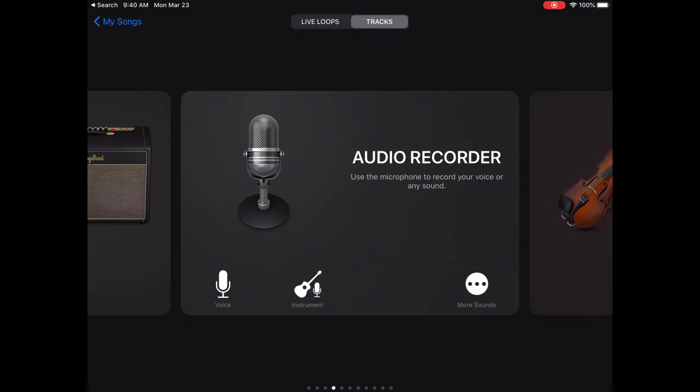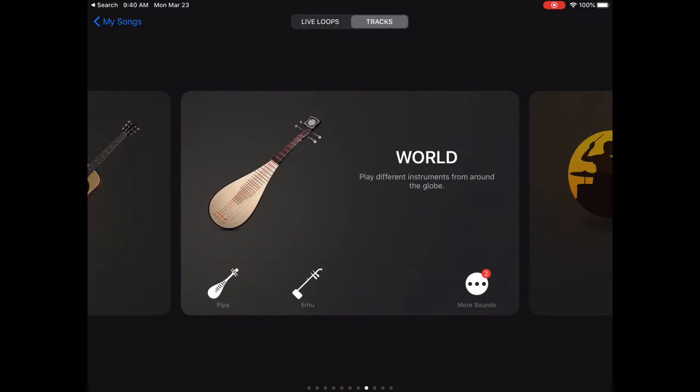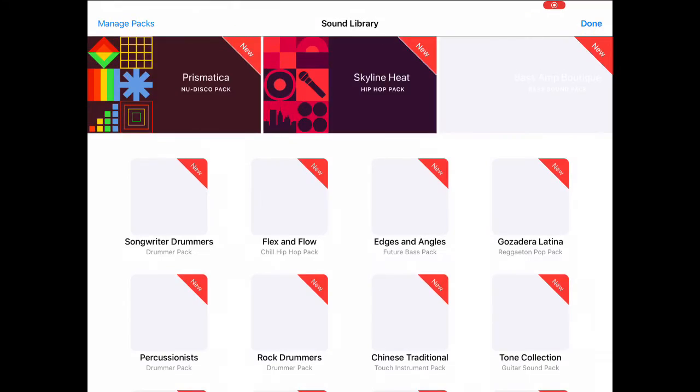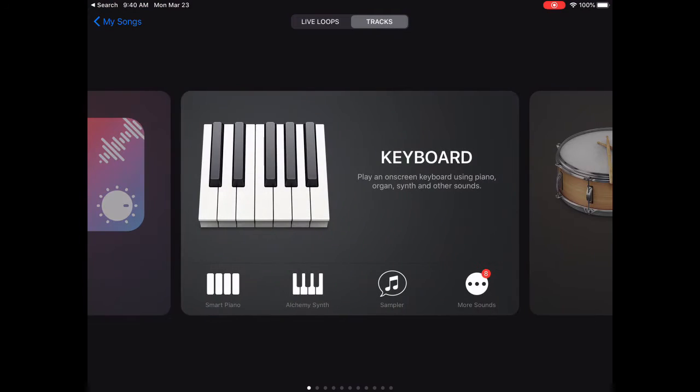Alright, so this is how you're going to make your own song. In the app GarageBand, there are a bunch of different instruments you can choose from. There are different types of instruments. You can use their own instruments, or you can also record your own instruments that you have at home. You see, there's a bunch of different types of things. You can click on Sound Library, and there are a bunch of different free types of music you can do.